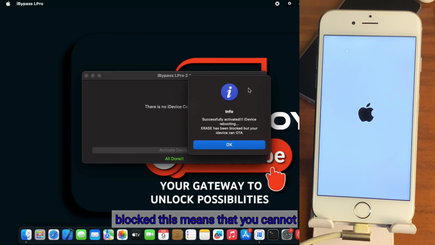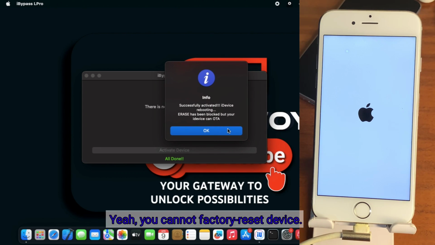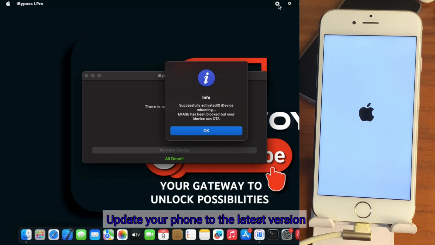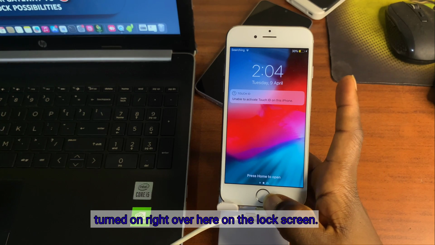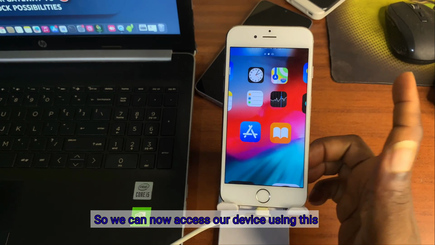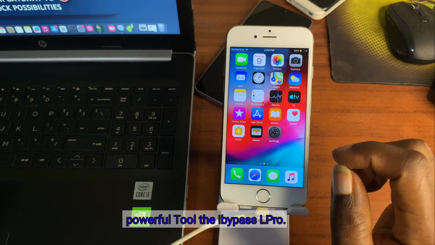You just have to wait for our device to reboot, and it says erasing has been blocked. What this means is that you cannot factory reset your device. You can just update your phone to the latest version whenever there's an update. So that's it, and we have our device turned on here on the lock screen, so we can now access our device using this powerful tool, iBypassLpro.